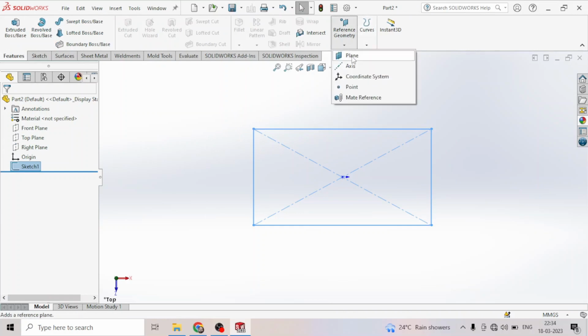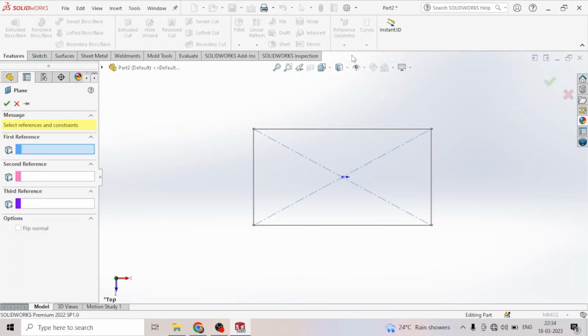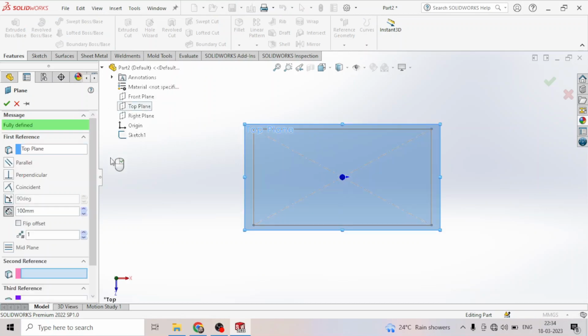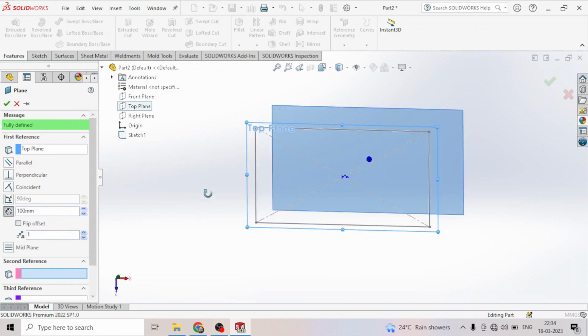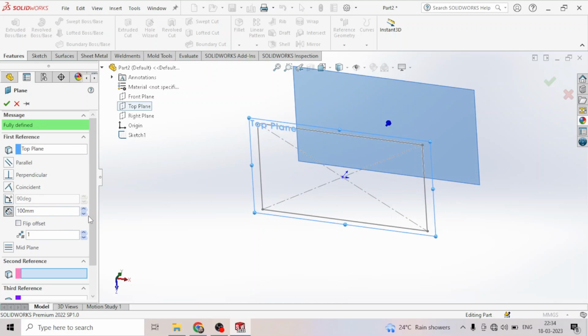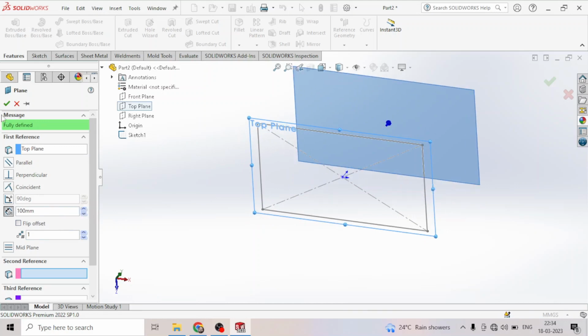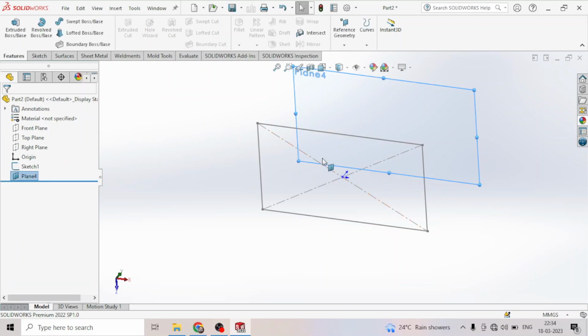go to reference geometry, then we will select plane here and create a plane. The first reference will be the top plane and the second reference will be 100 mm away from the top plane. Here we can decrease or increase the distance. Okay, so the plane is created.